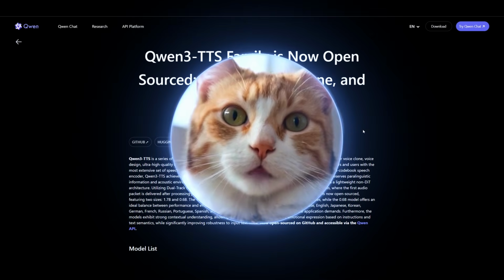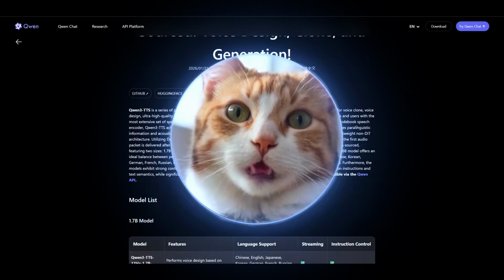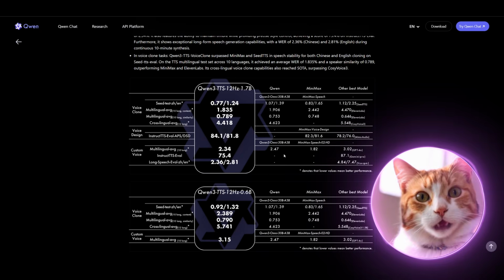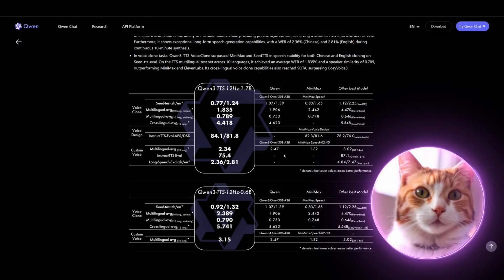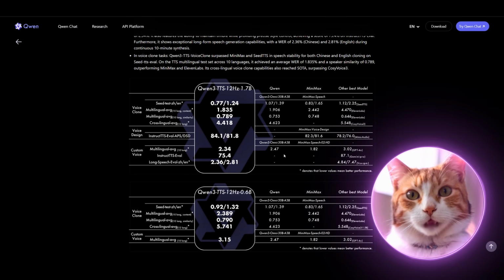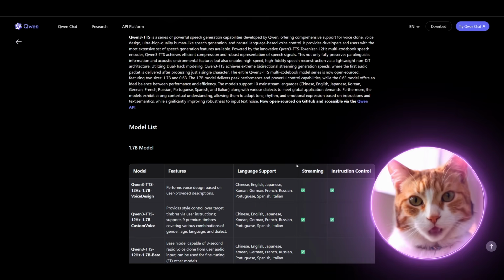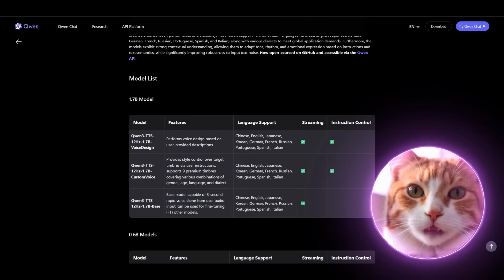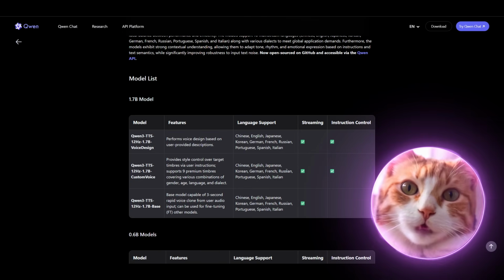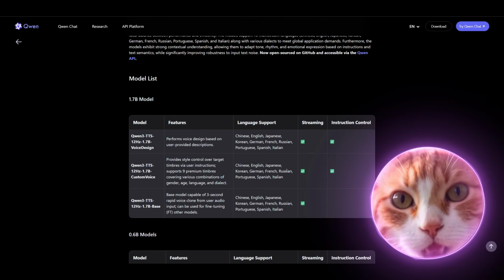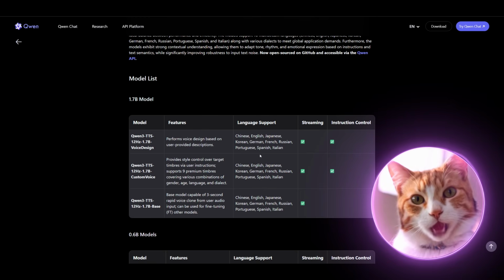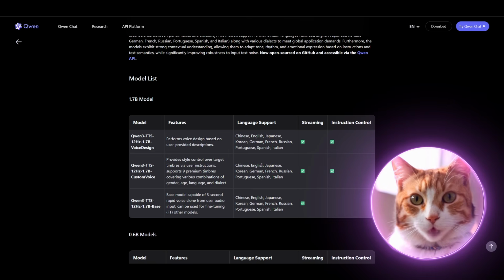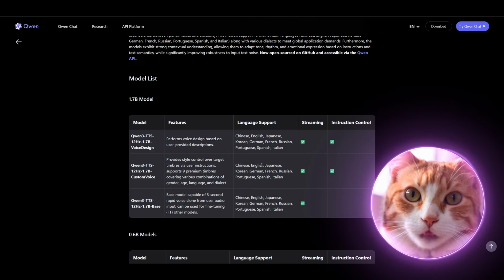The model is very impressive, with quality on par with the ElevenLabs closed-source solution, as you can see here in the benchmarks. At the same time, the number of features Qwen3 provides is also exceptional. The first one is language support. It supports Chinese, English, Japanese, Korean, German, French, Russian, Portuguese, Spanish and Italian. It also allows you to design your own voice based on just a basic description, or in other words, a simple prompt. This is really cool.